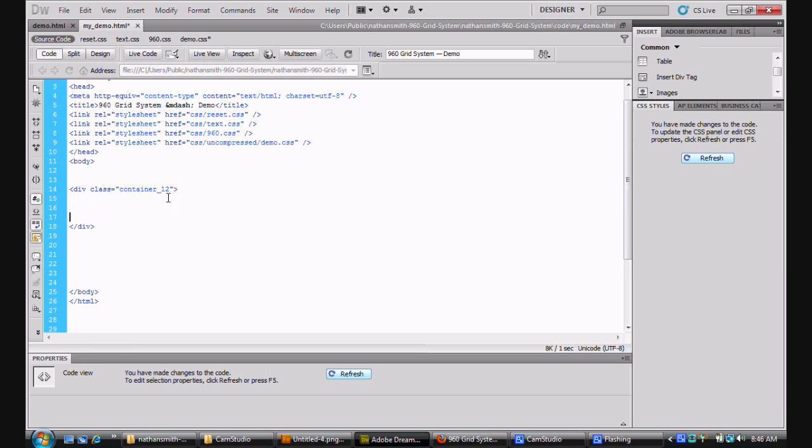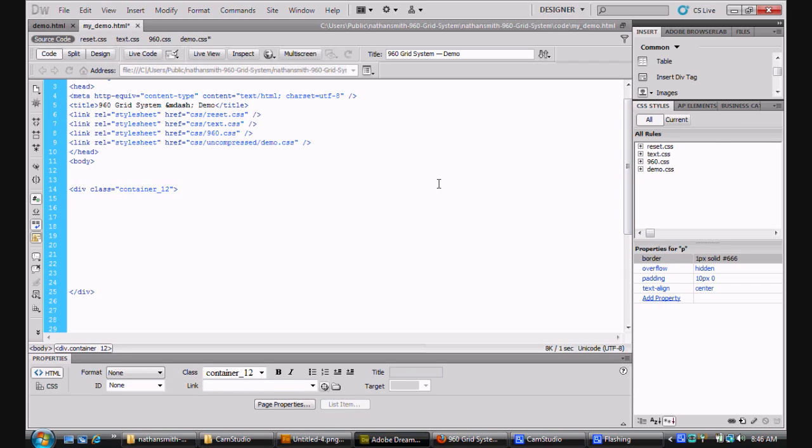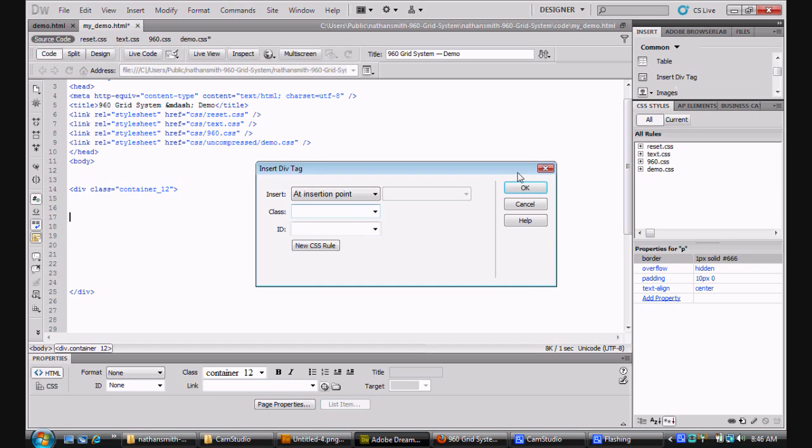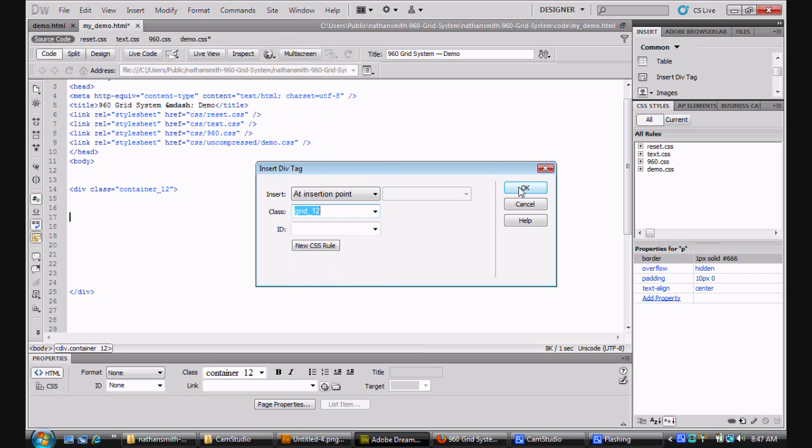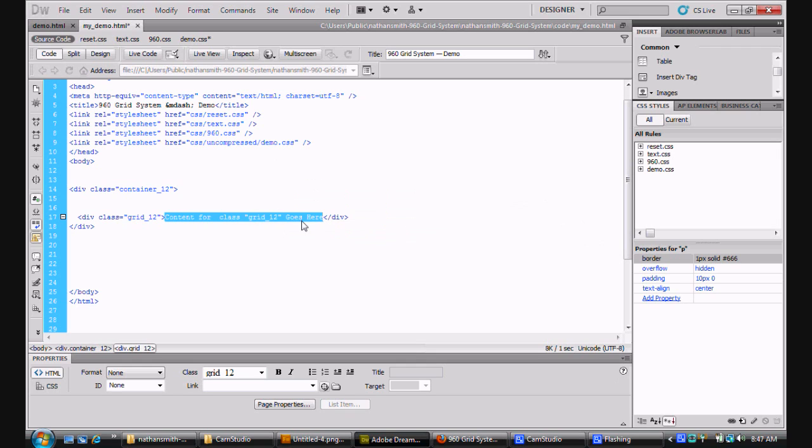Now, what I want to do is get some space in between these div tags, and at this point insert what will be a header for this particular page. The header is going to occupy the full width of this particular grid. So I'll show you how that's done. I'm going to get the div tag. The class is going to be grid underscore 12.